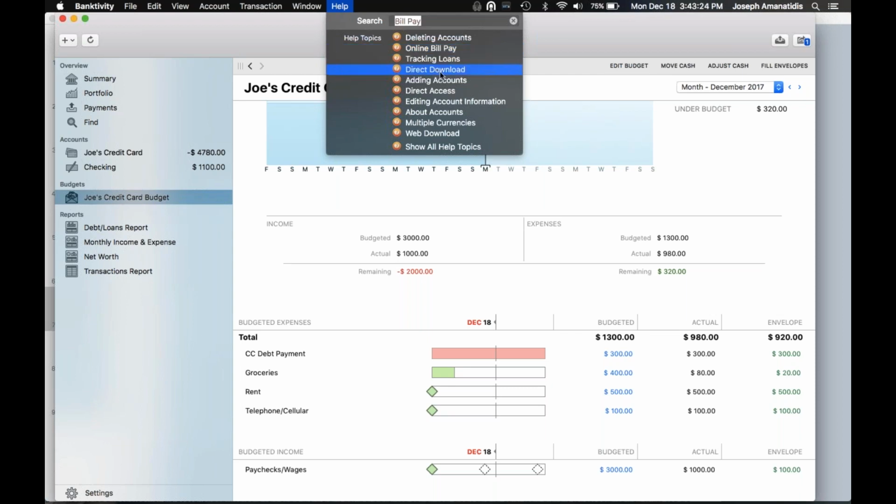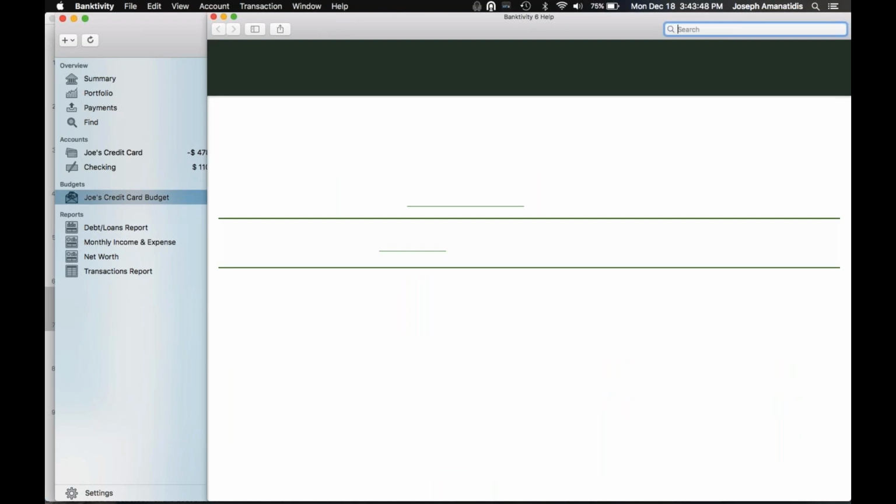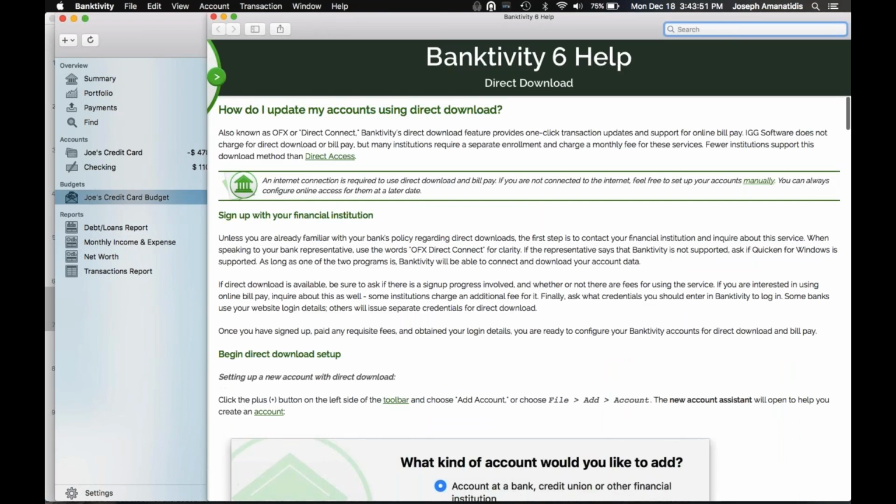But also be sure to read more about the direct download method, because again, in order to use bill pay, your accounts must support OFX services, which is known as the direct download method in Banktivity, as well as third-party bill pay. So the account must first be set up for direct download / bill pay in Banktivity. Otherwise, bill pay will not work for that account, unfortunately. So go ahead, click on direct download, and get a little bit more information on this download method. Like it says at the top here, also known as OFX or Direct Connect.